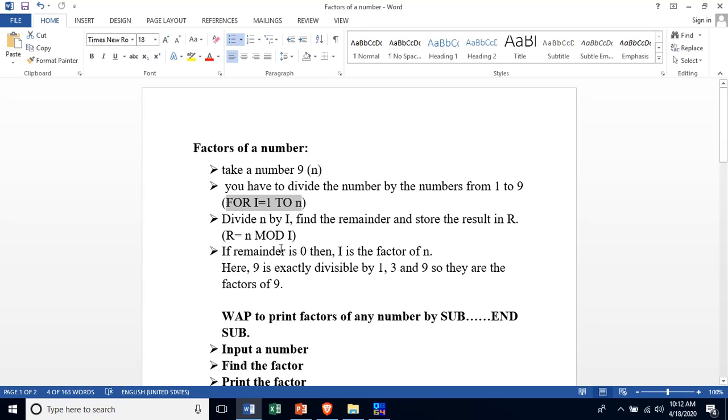Now if any number exactly divides the number 9, that will be a factor of 9. So when you divide 9 by the numbers from 1 to 9, 1 exactly divides the number, then 3 exactly divides the number, and 9 exactly divides the number. So 1, 3 and 9 are the factors of the number 9.